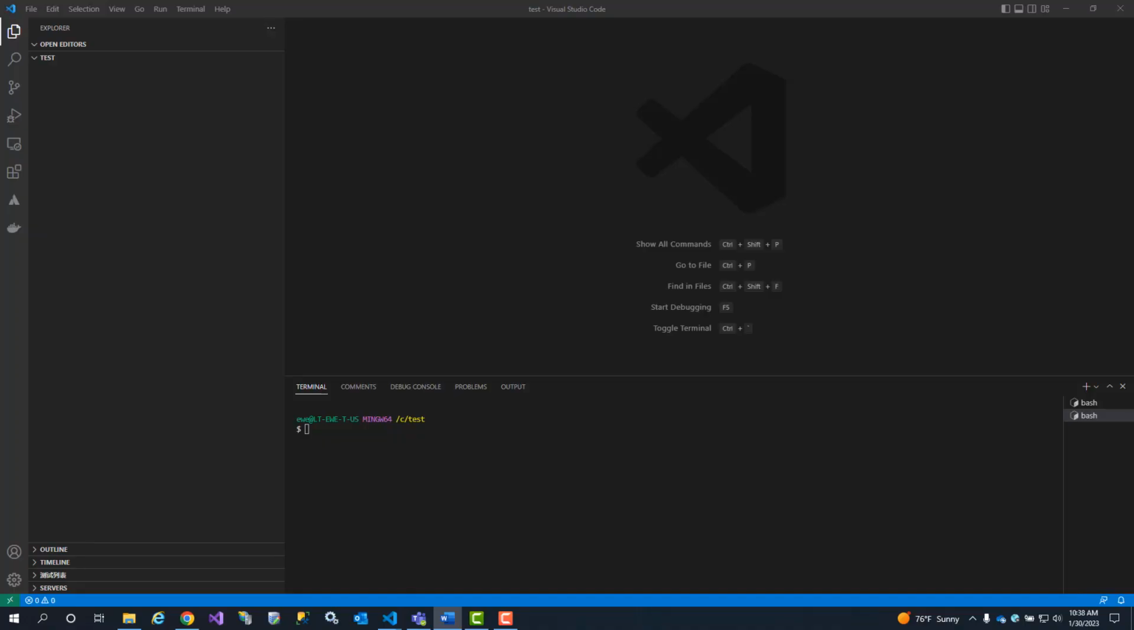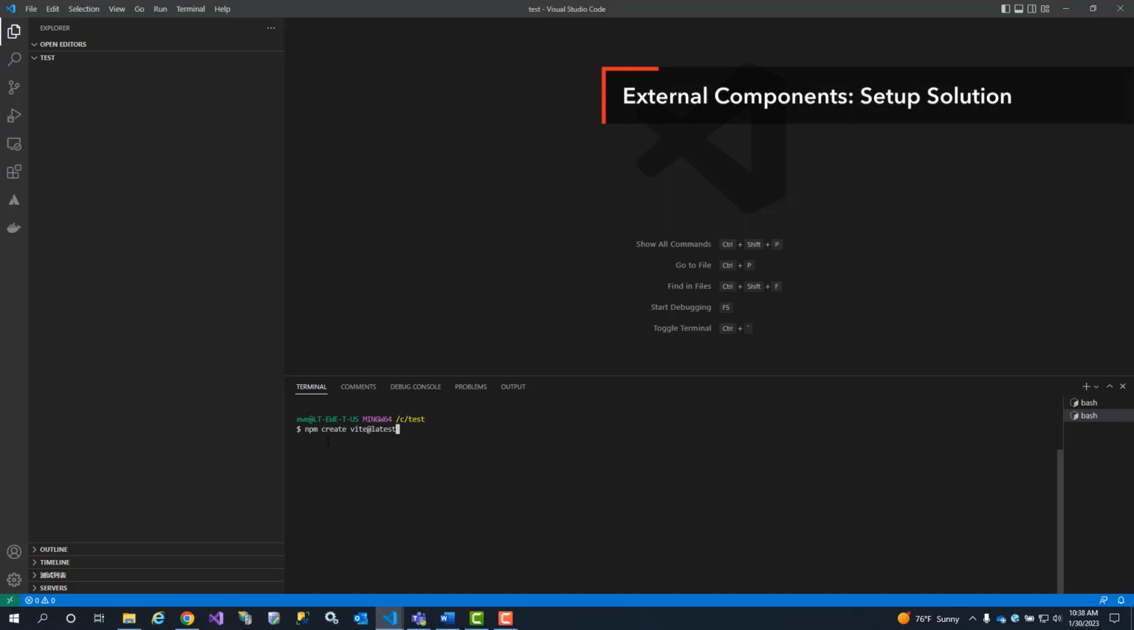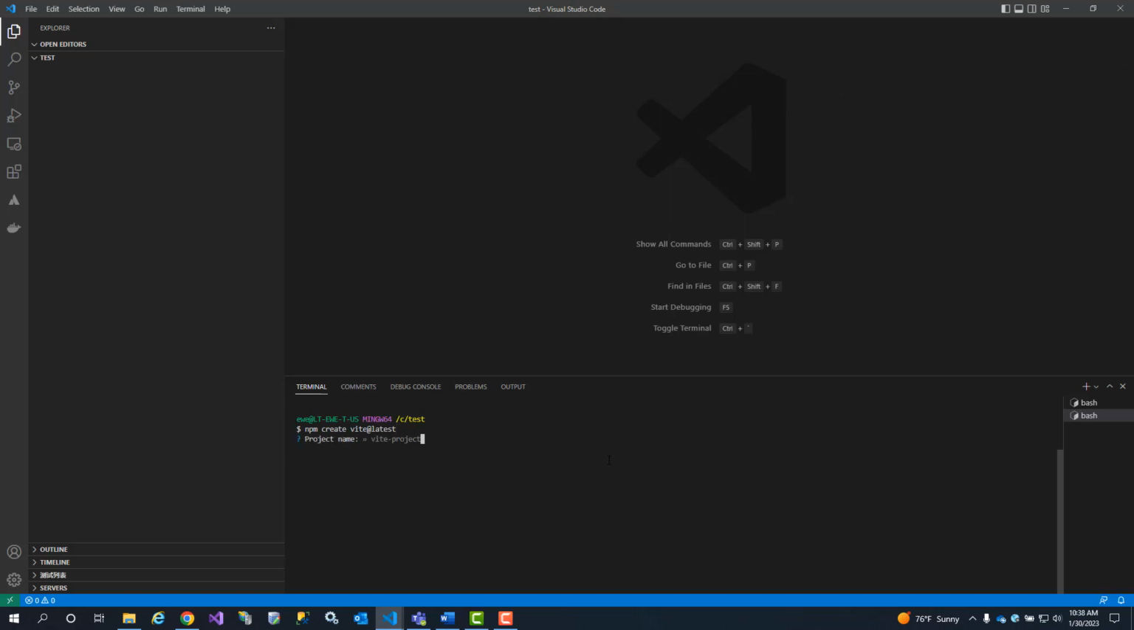Now with that, let's get started. If you haven't done already, open up Visual Code. We're going to do an npm create Vite at latest. So we're creating a Vite project. You can use Webpack and anything else, but for this example, we're going to just use Vite. So we're going to give our project name external component for Content Hub.